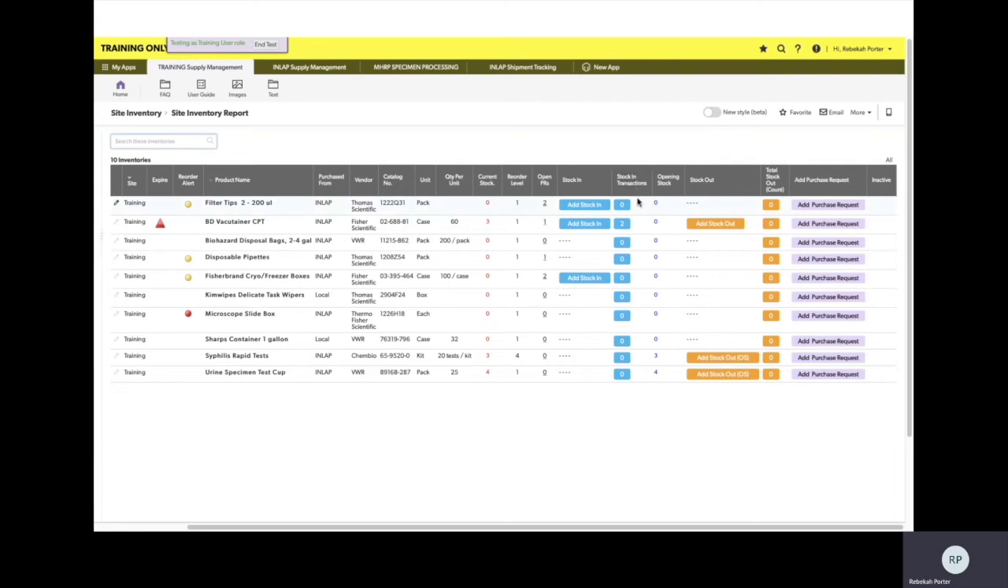If I come over to my stock in transaction column, which is right here, this will allow you to view information about previous stock in transactions. So it's a good reference point for you to be able to see a history of when items were received, maybe how much time between ordering, kind of establish a trend. But this will basically allow you to view a history of your stock-ins.